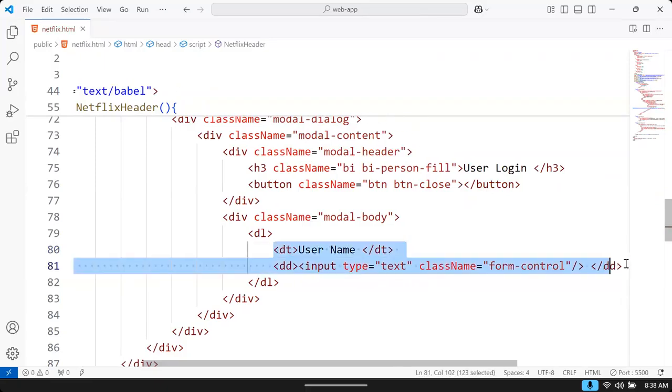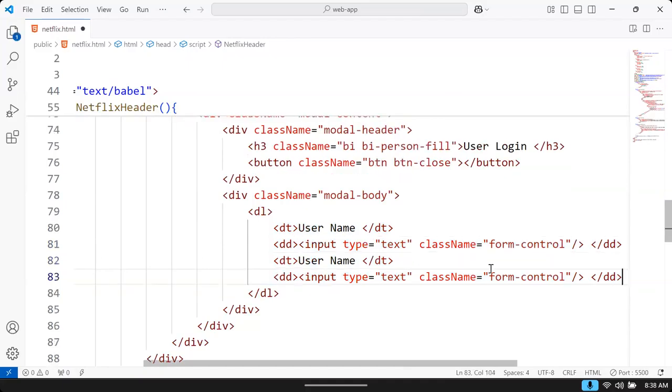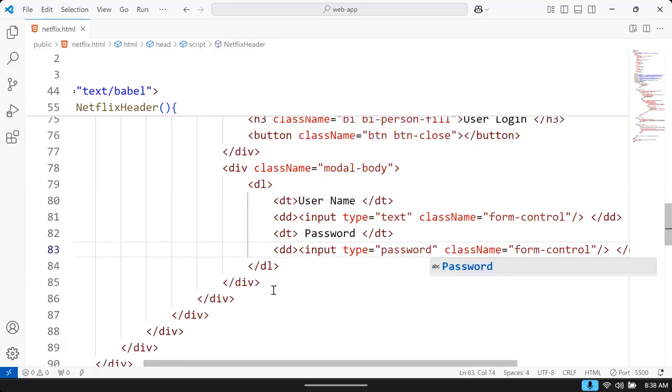Similarly, we have password also. I will give password, and this password has a password input. Okay, now we need one more.